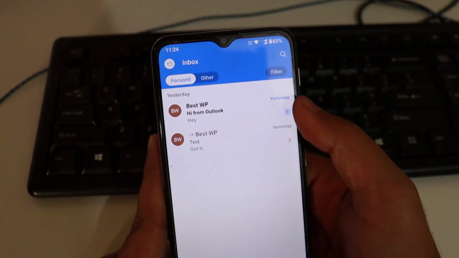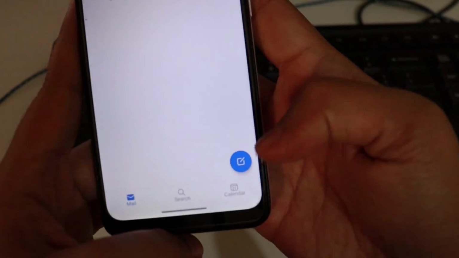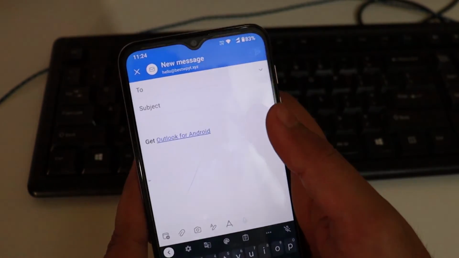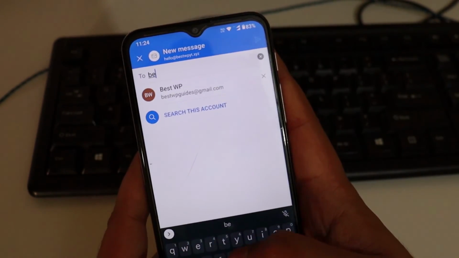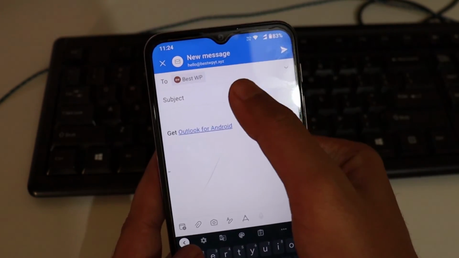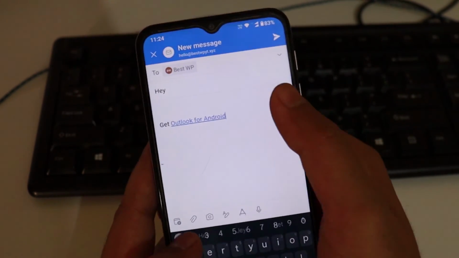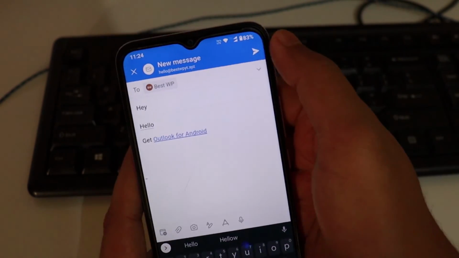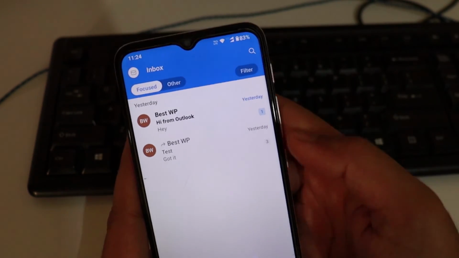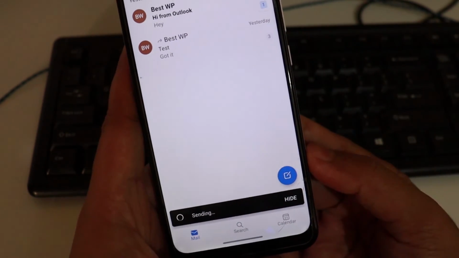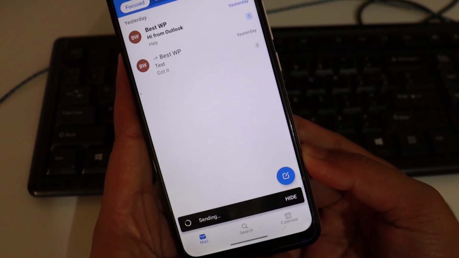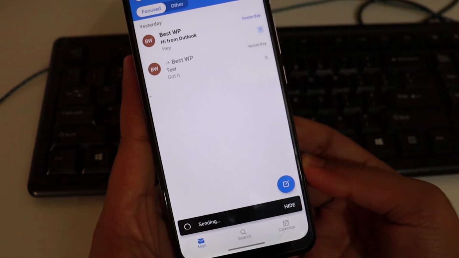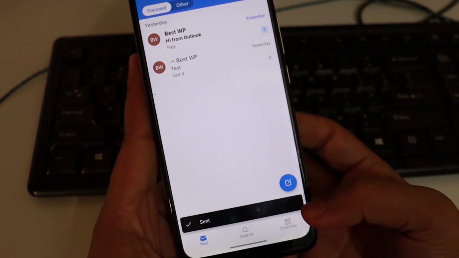If you want, you can load more messages. If you want to write a message from here, just click here, and then again, just send it to whoever you want. I will send a test message just to show you that it's working. Hey, hello. I will just send it. It is going, you can see here. This may take a few seconds sometimes. Okay, it has been sent.